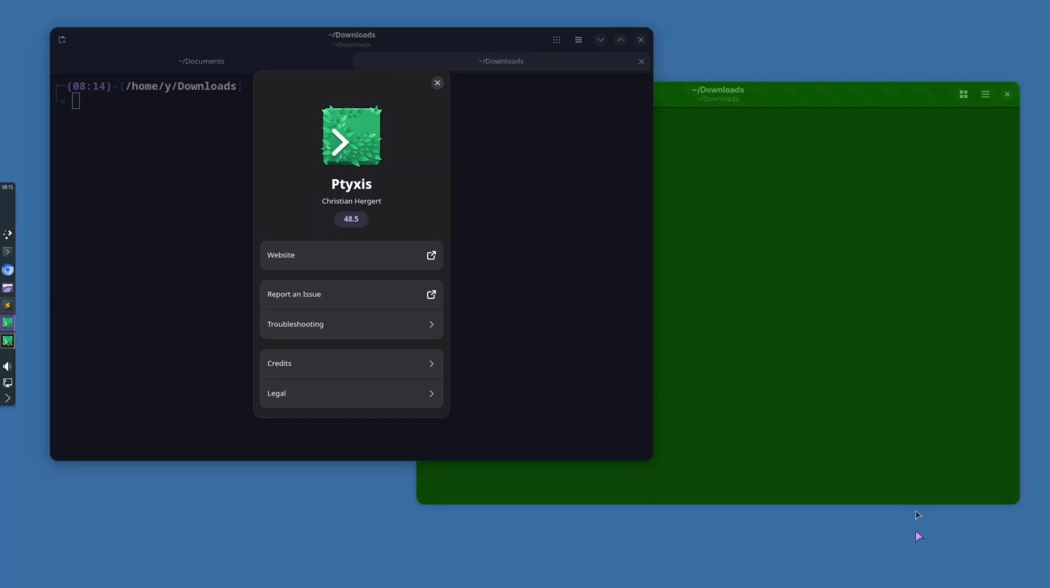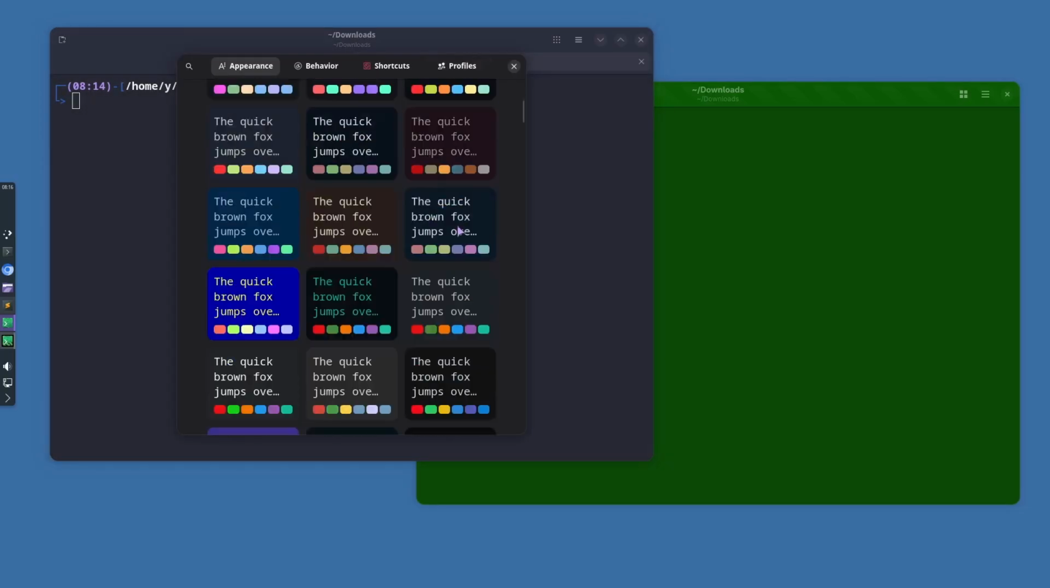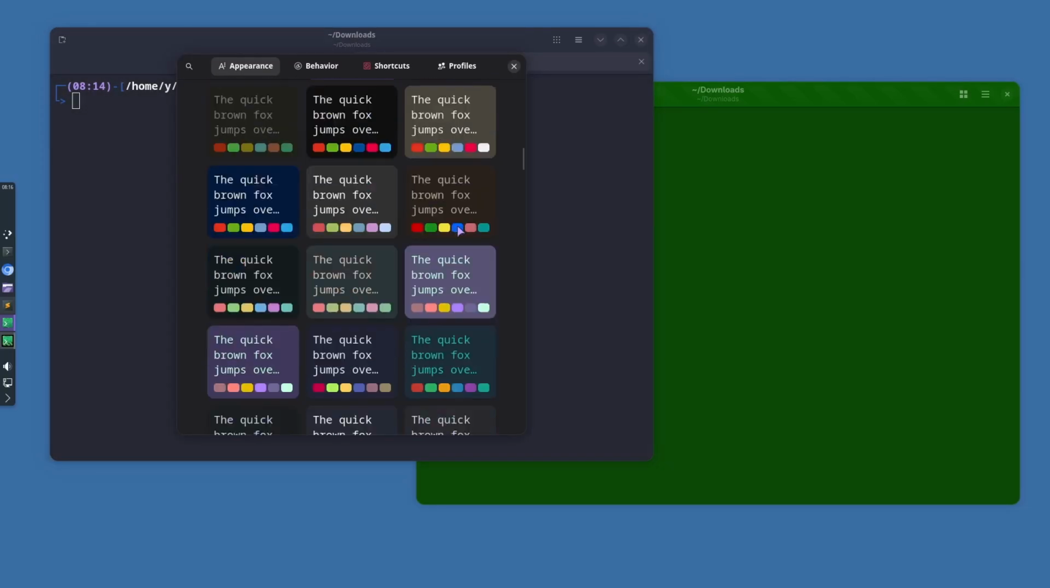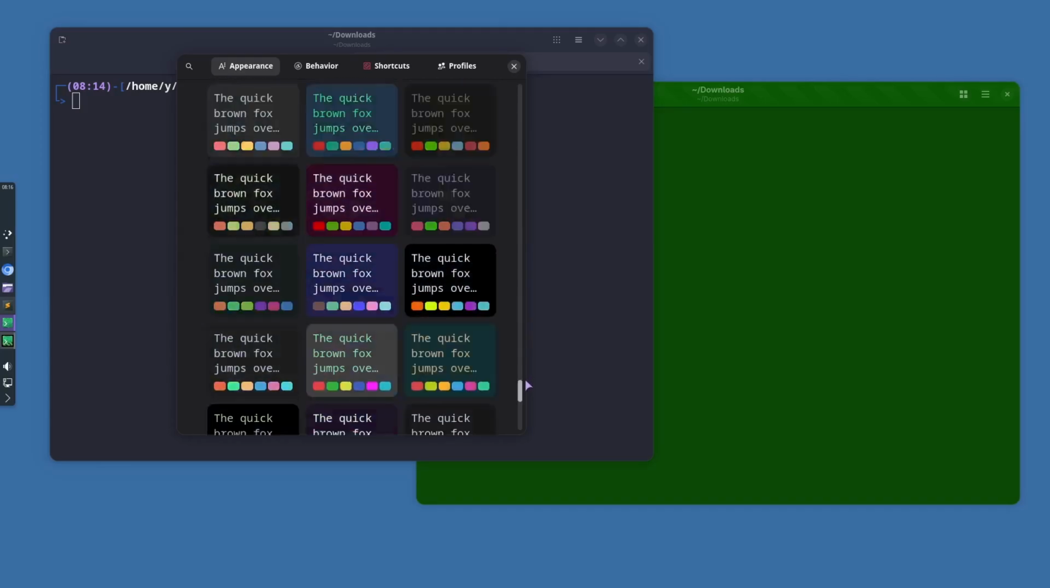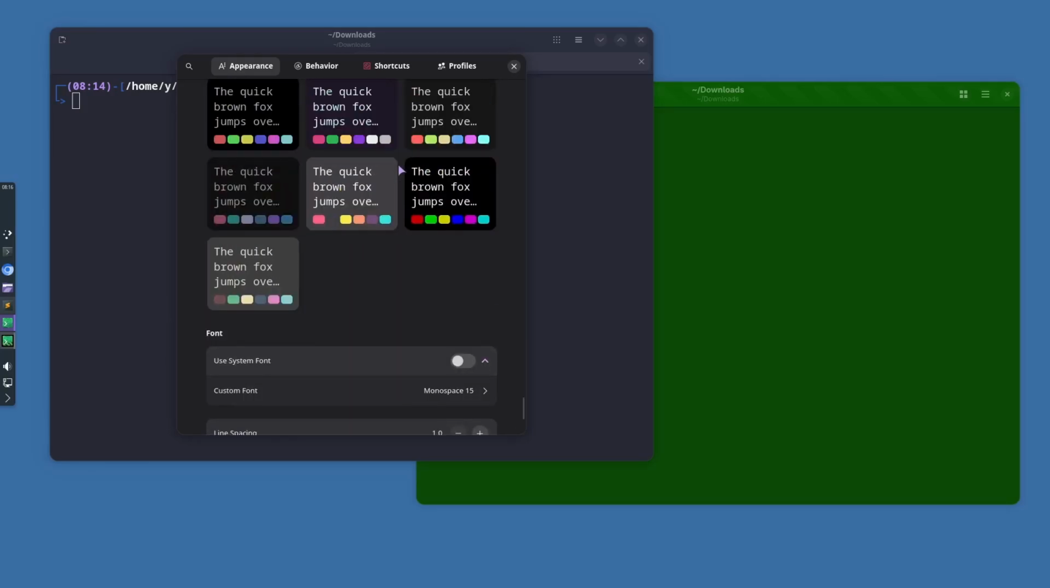Fedora started to ship this new terminal as a default for GNOME. It's called Ptyxis, something like that. And it's pretty nice. You have a bunch of themes right out of the box, some options, but the only thing missing in this GUI is how to make it transparent.